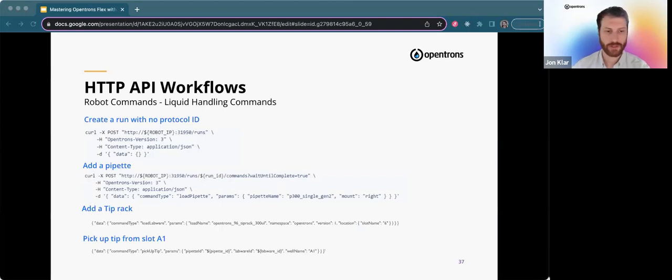So just like you would when writing a Python protocol, where you define labware, define a module, tell it what pipettes you have, and then do liquid handling, where we want to aspirate from well A1 and dispense into well A2, we can do these things immediately. You do have to create a run, the same way that we did earlier, but you will do it without adding in a protocol ID. This will create a blank run and will give you control over the robot.